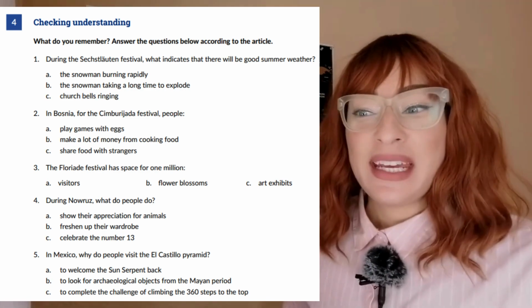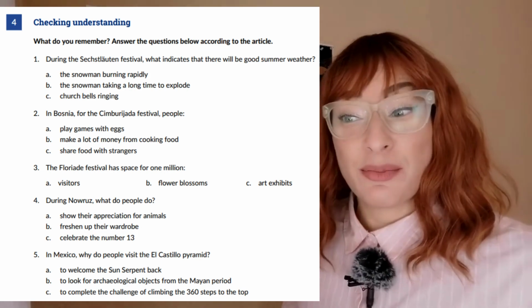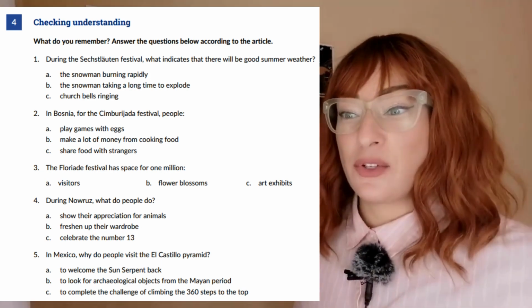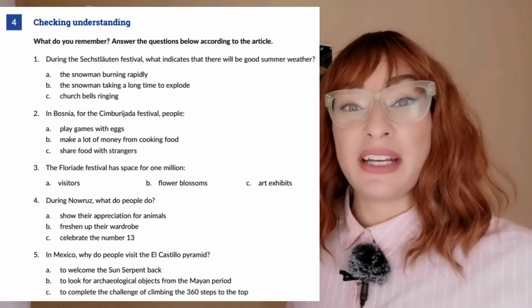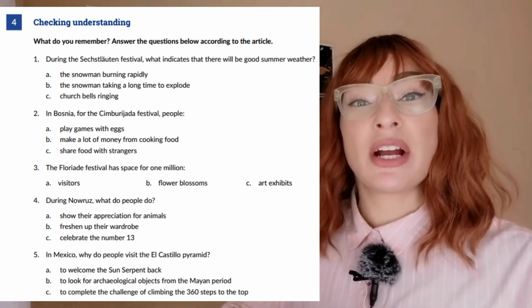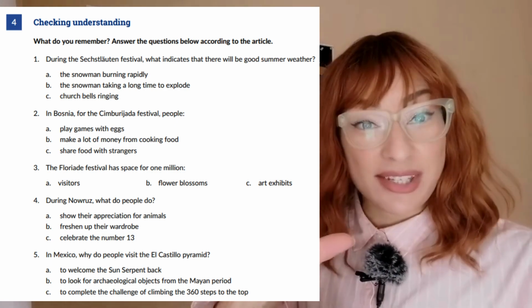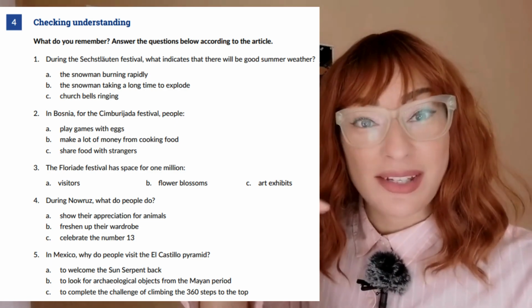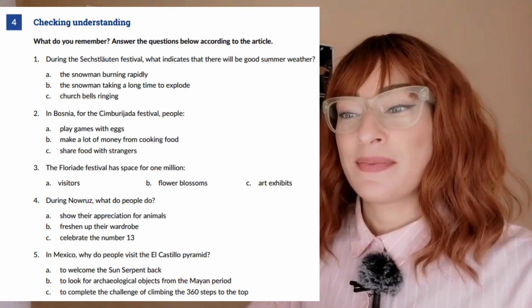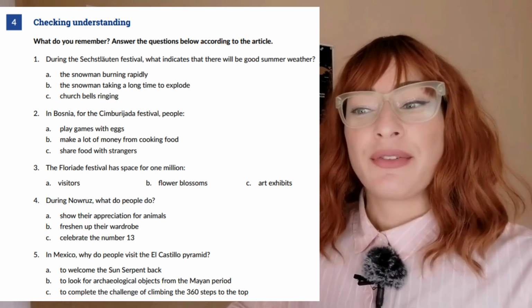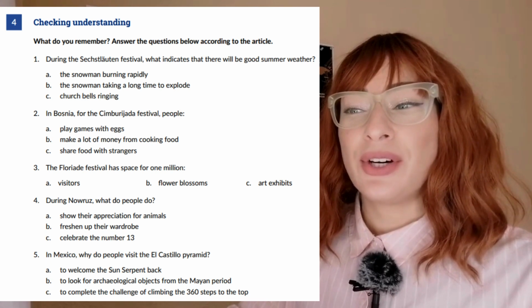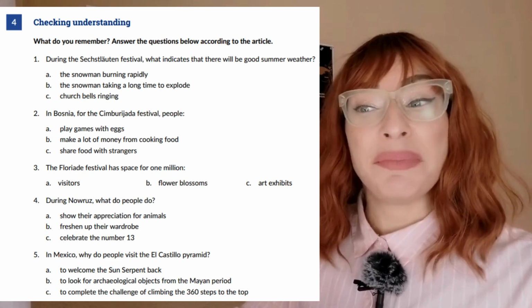Okay, number 2. In Bosnia, for the Simborijada festival, people A, play games with eggs, B, make a lot of money from cooking food, or C, share food with strangers. Pause the video now, and then unpause. I'm telling you the answer. Number 2 is C.